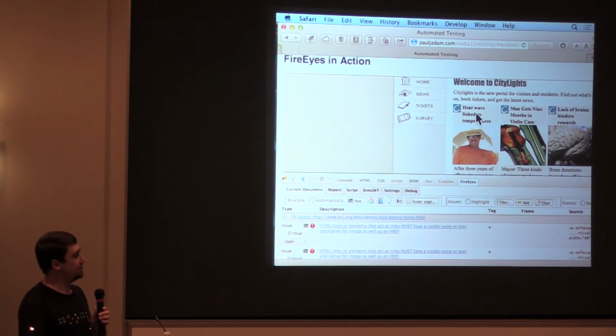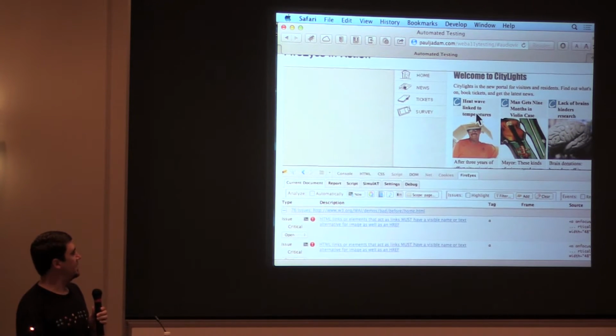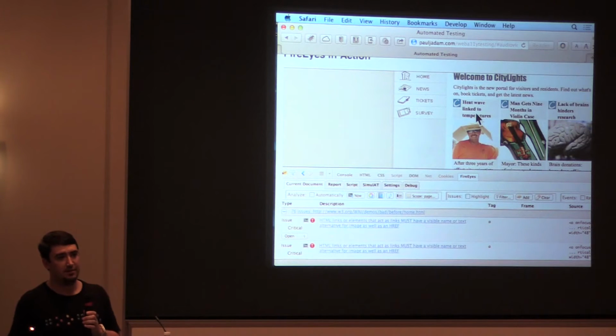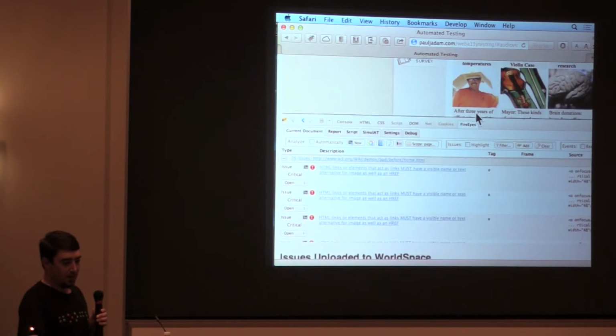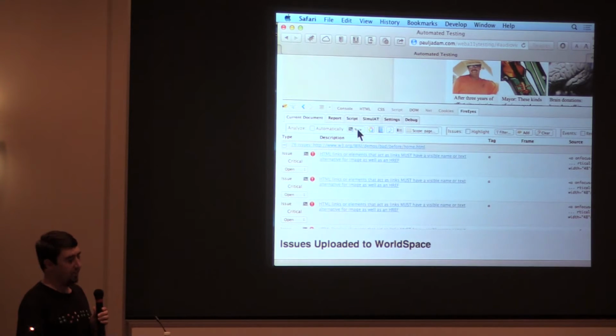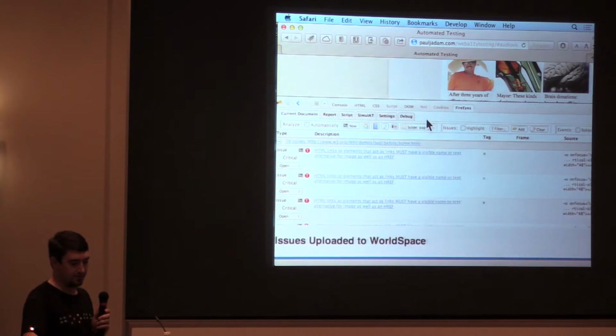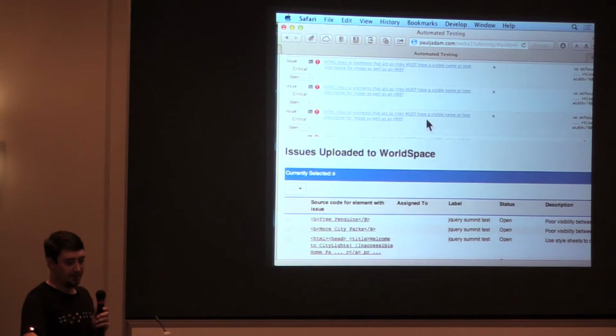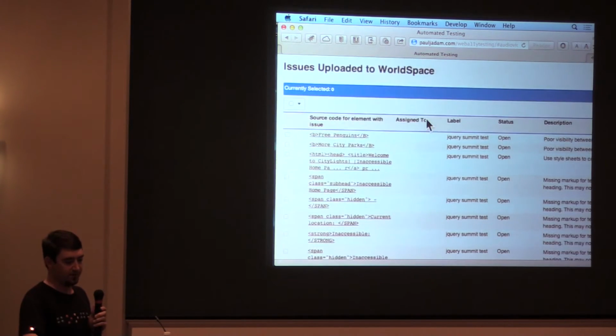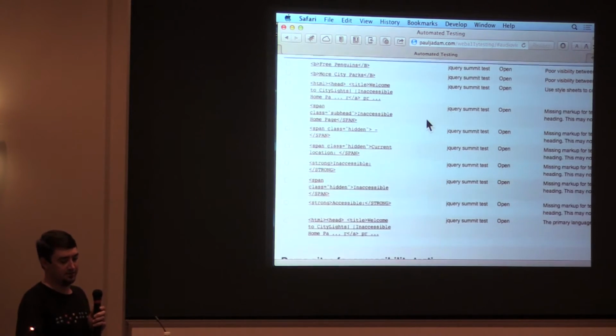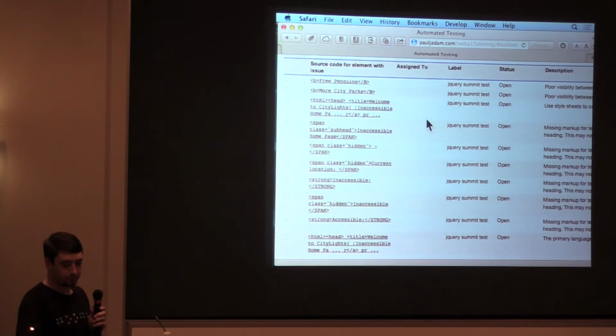So I have some screenshots of FireEyes in action. This is the W3C's before and after demo. So I went to FireEyes and hit the Now button here, and it found 76 accessibility issues on this page. This is the bad example, so that is accurate. And then I uploaded these issues to WorldSpace, and you can see the same issues there.